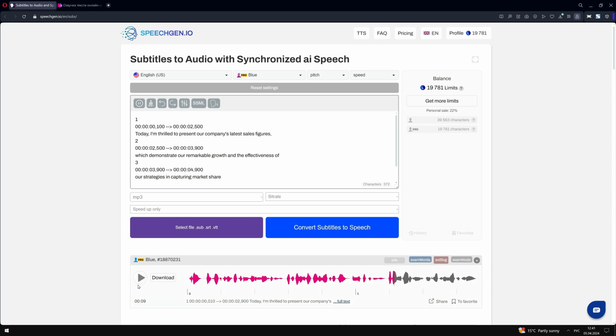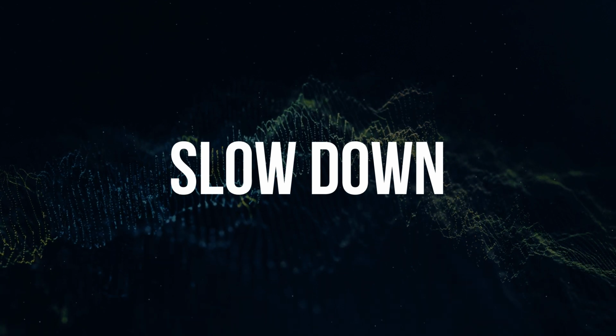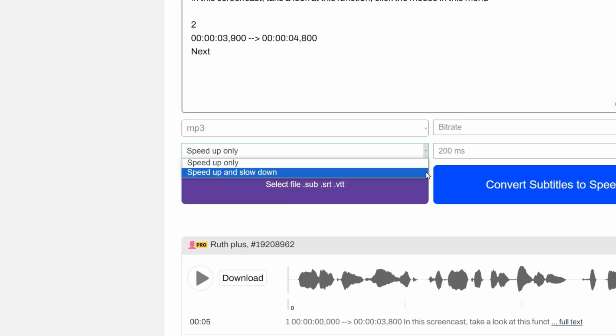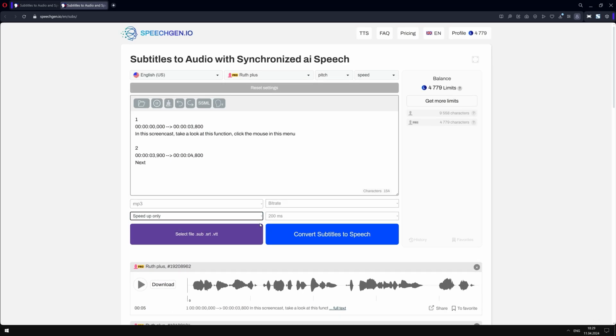Great, that sounds perfect now. If you want SpeechGen to not only speed up but also slow down the speech, then select Speed Up and Slow Down here. These are fine-tuning settings. For instance, here's a phrase in English.